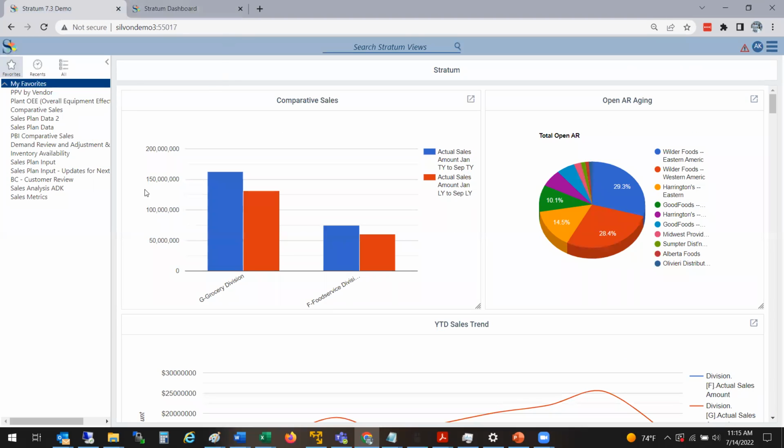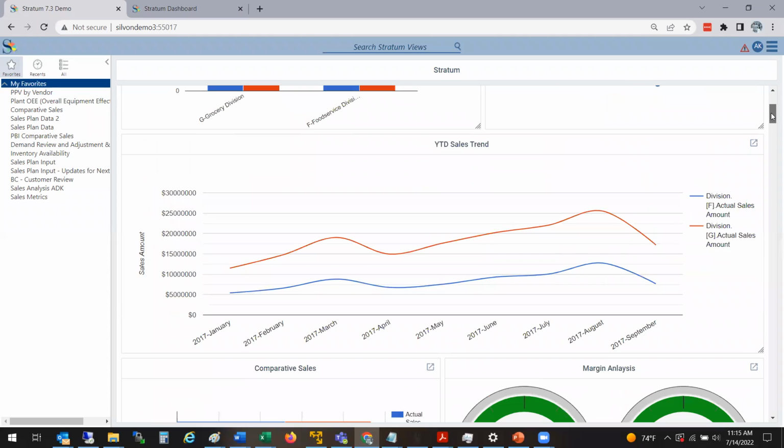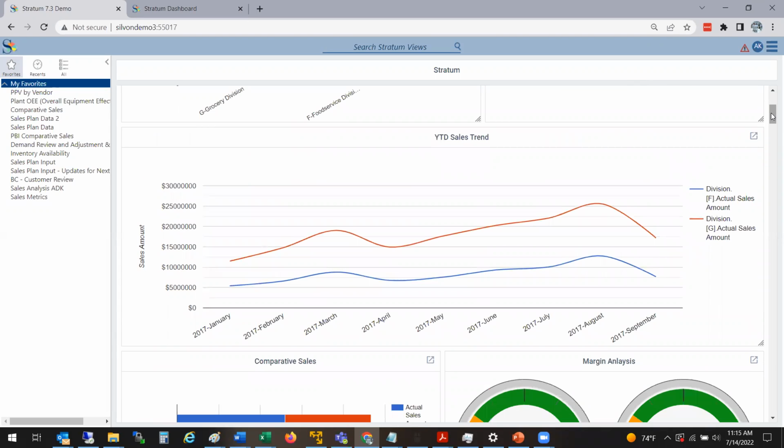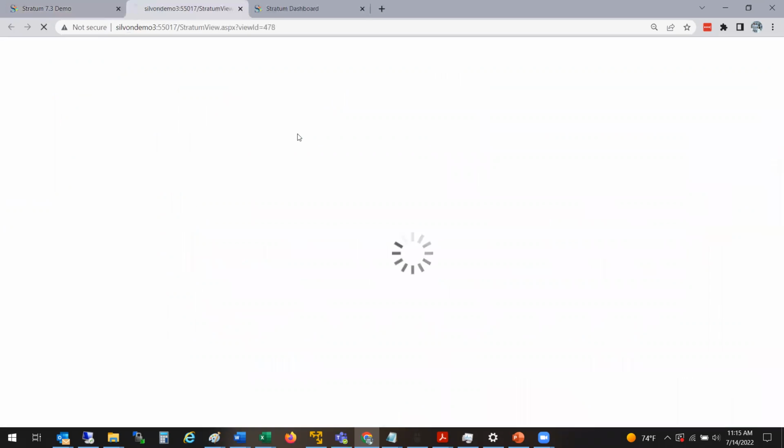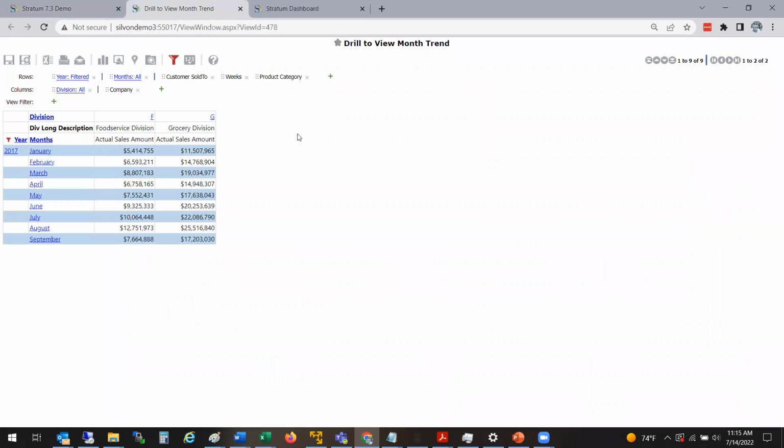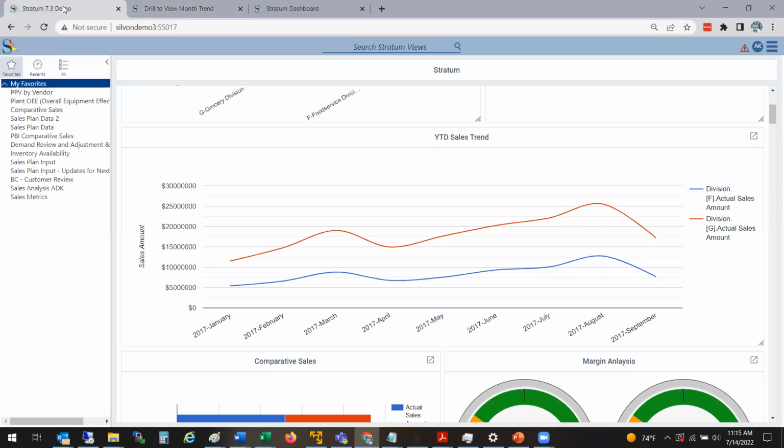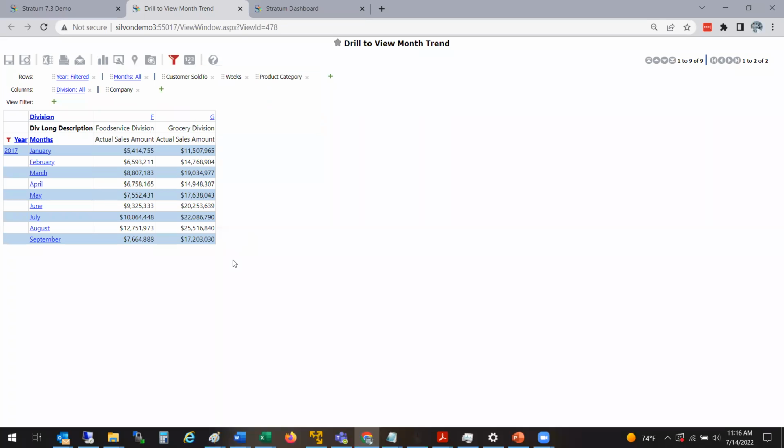As I close that particular view down, I can jump right back to the other charts. Down below, I have a year-to-date sales trend for my different divisions. And I'm using a view that has time as a dimension. So if I open up the view behind this particular chart, I can see that this view is using time as a dimension. Then I can chart that by using line graphing to show the year-to-date amounts here for my different divisions in comparison.